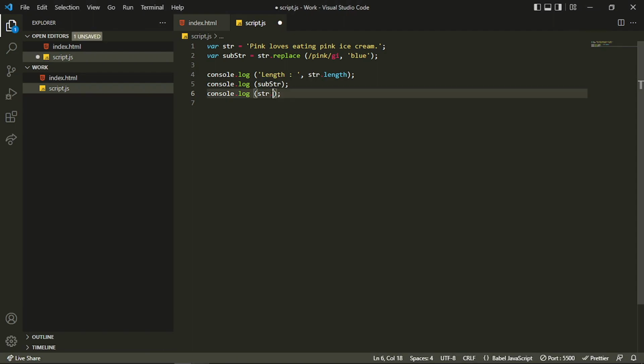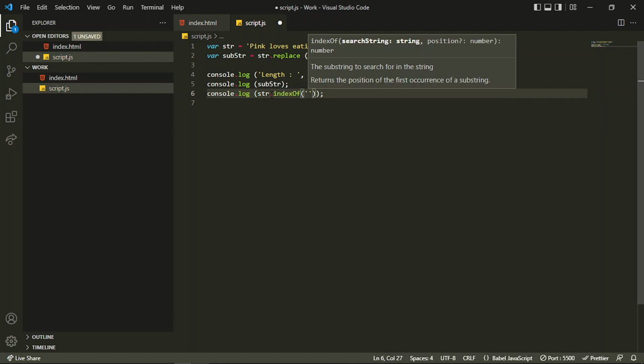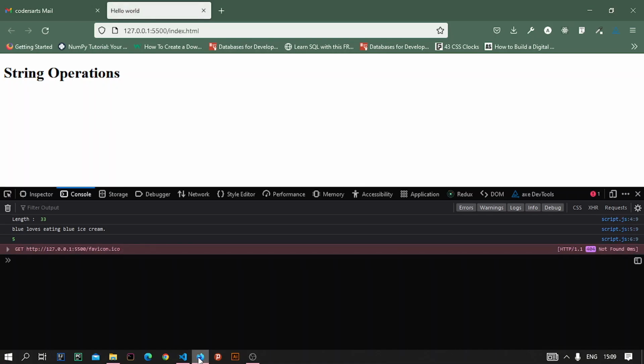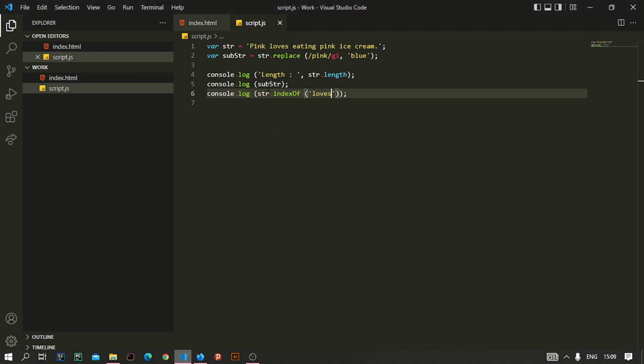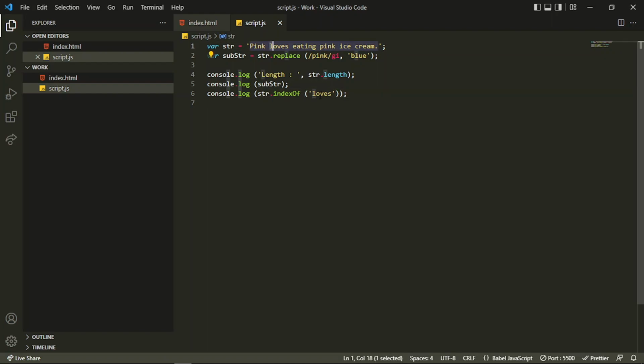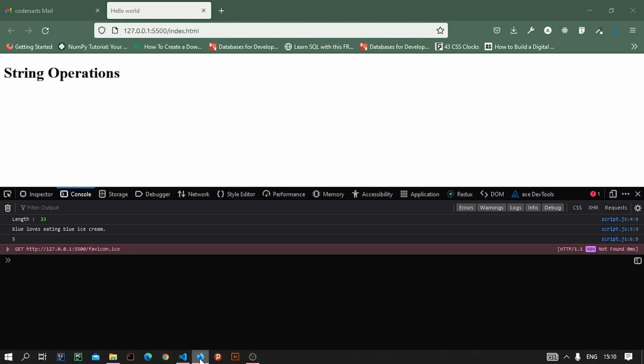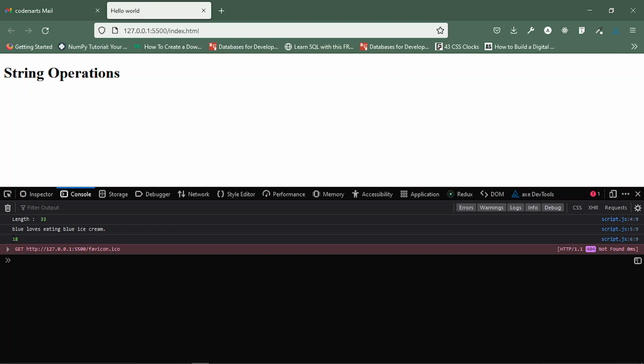Then we also have dot index of. Here I can specify any string and then that will give me the index of that particular string. Let's say I want loves. So where is loves in the sentence? So it will give the first letter's index. So it is fifth. So it is starting from here. So it is the fifth index. So it is logging me out. We can also get the last index of pink. Let's say I want the last index of pink. So the last index of pink is 18 basically. So this is the case.